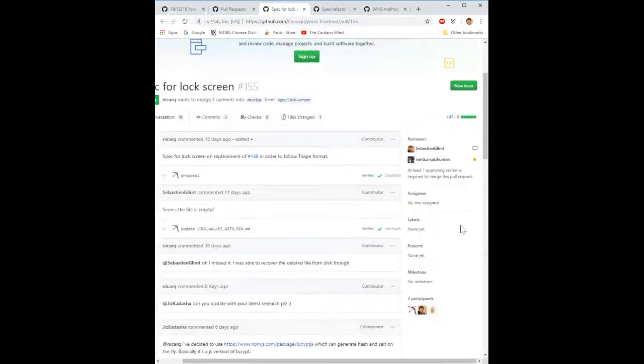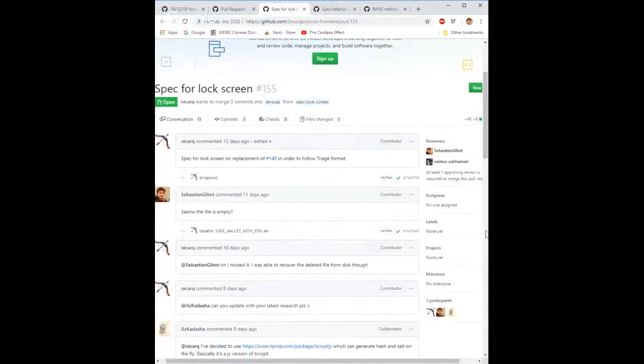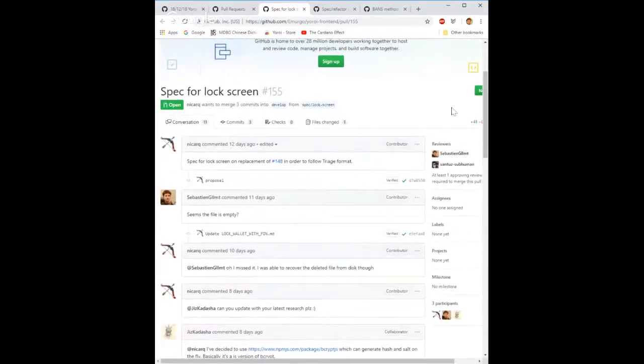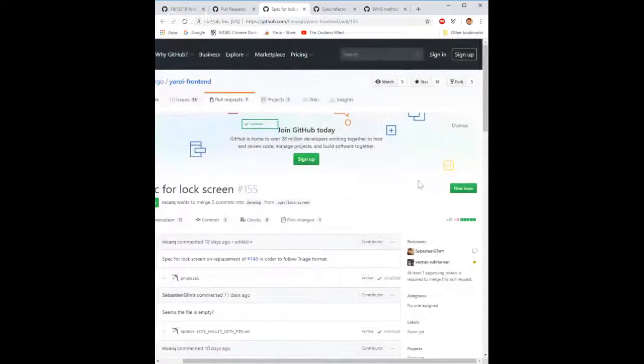Oh, I can't add labels apparently. That's unfortunate. What? Really? Oh, I'm just not logged in. Never mind. That would explain it.